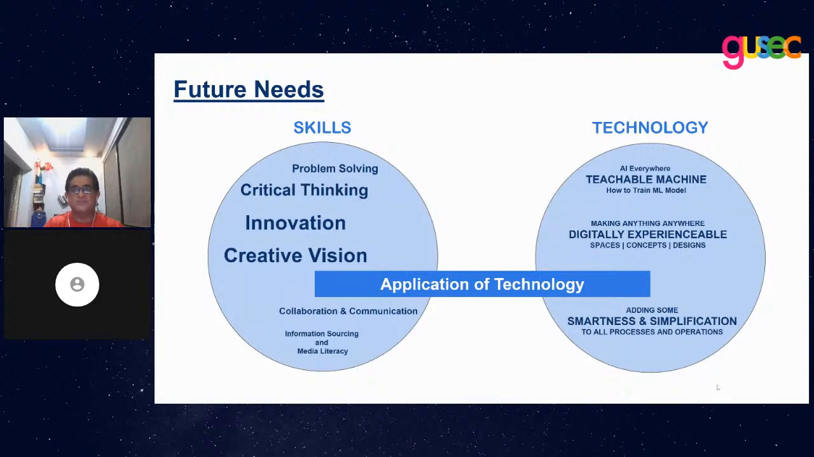You connect it back with the digitally experienceable concepts like spaces, space design, concept designs. Look at the whole teachable machines, right? Machine learning versus teachable machines. You're moving away from AI everywhere. AI itself has evolved. It's not an AI session, but if you look at transfer learning, model compressions, the whole aspect of explainability, and bringing in the decision making or trust in AI, a lot of those will start having an impact out there, right? So you'll add smartness and simplification both, right?